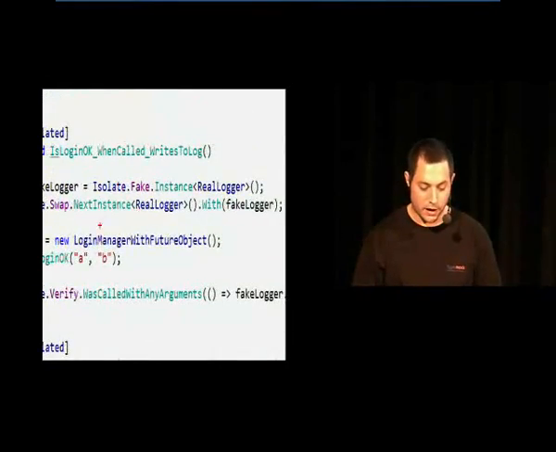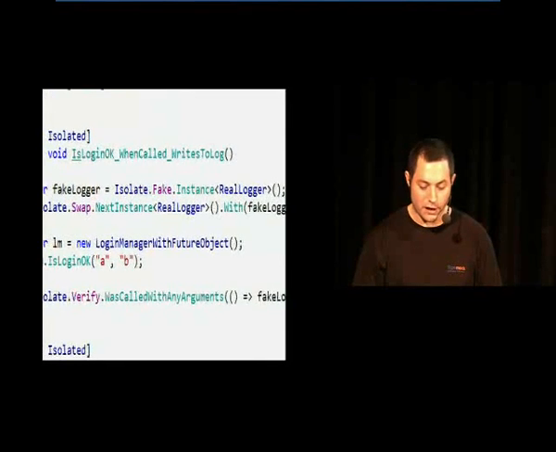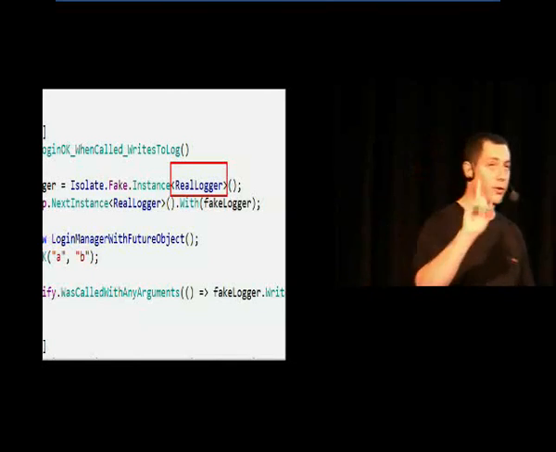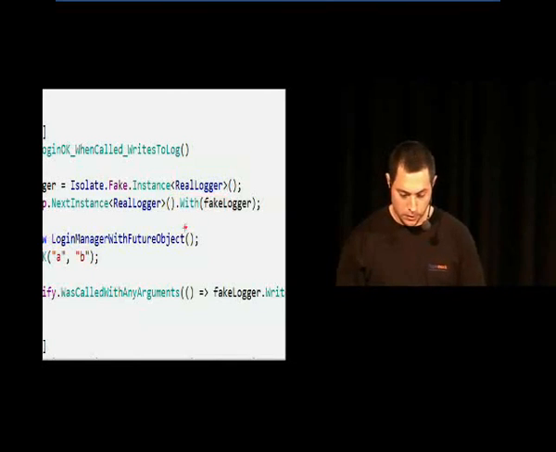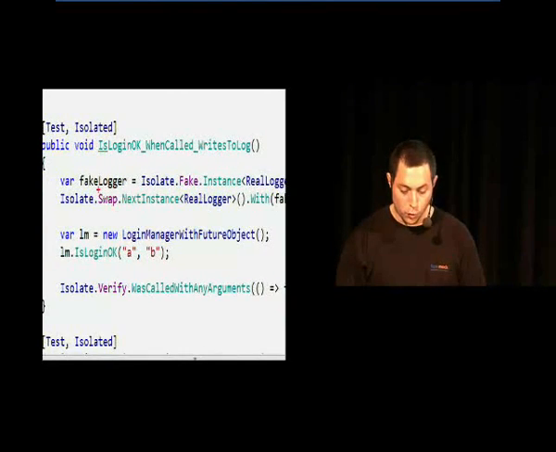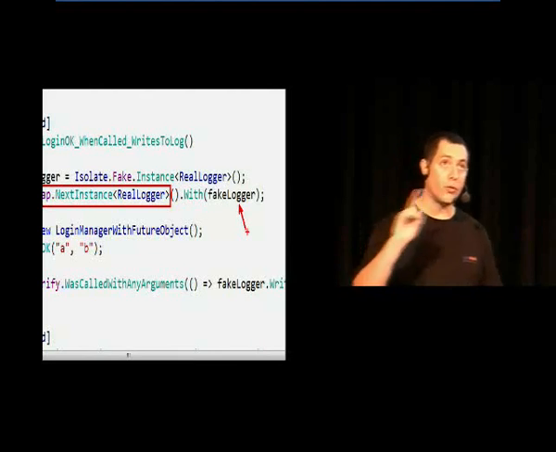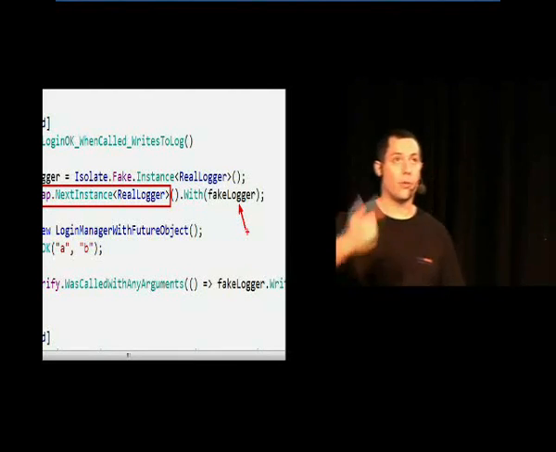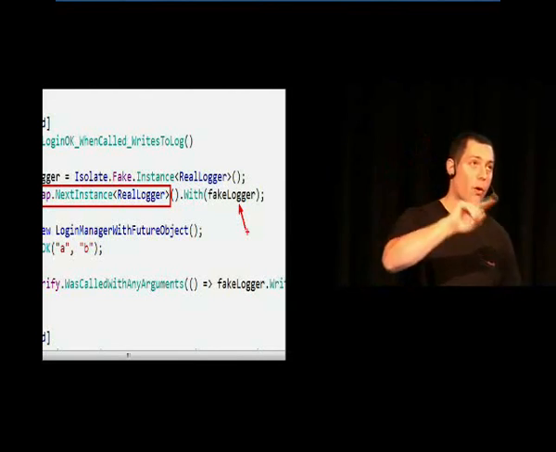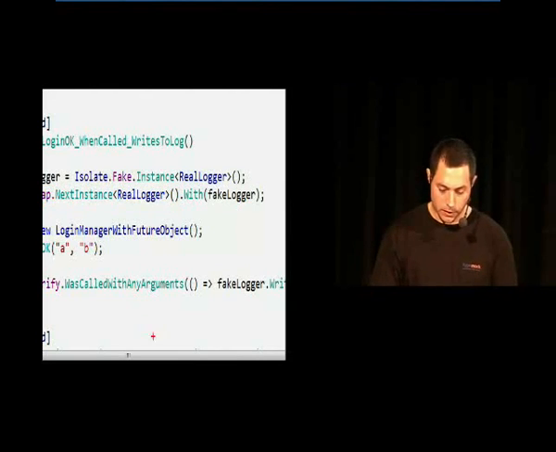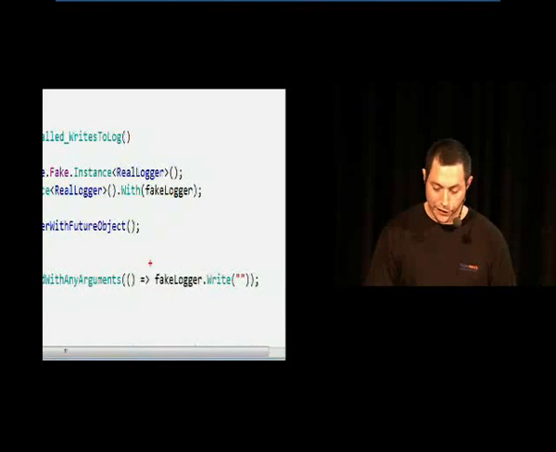I can create a fake logger here. Isolate.Fake.Instance. And this time, it's actually a real logger, no interface. And I want you to swap the next instance of this class with my fake. So when someone creates new for the first time, they will actually get the fake. All the methods called will be redirected to the fake one. And then I can actually check that the fake logger was actually called.